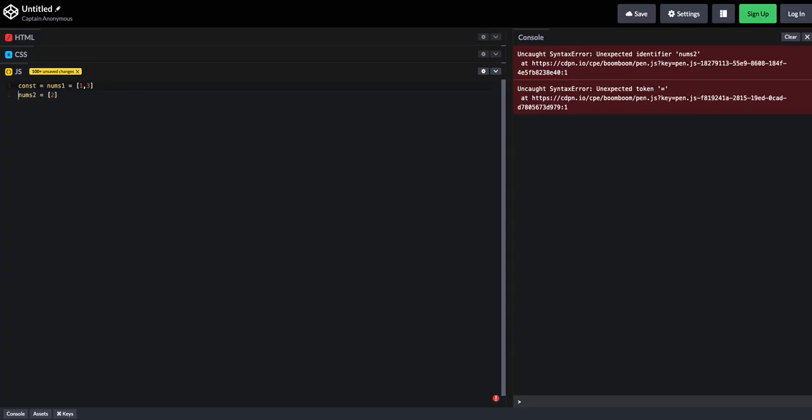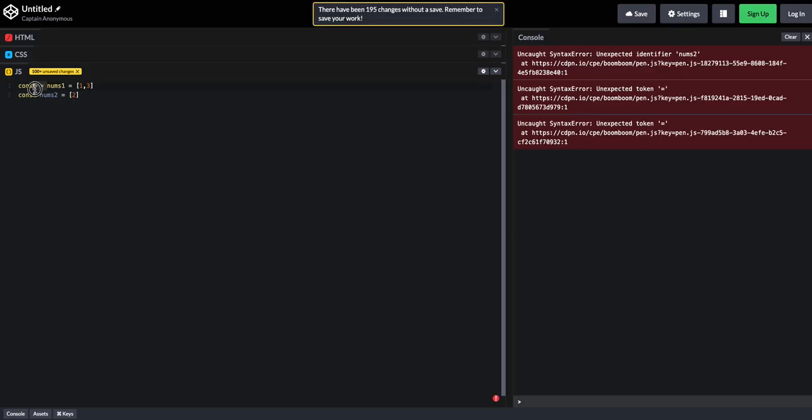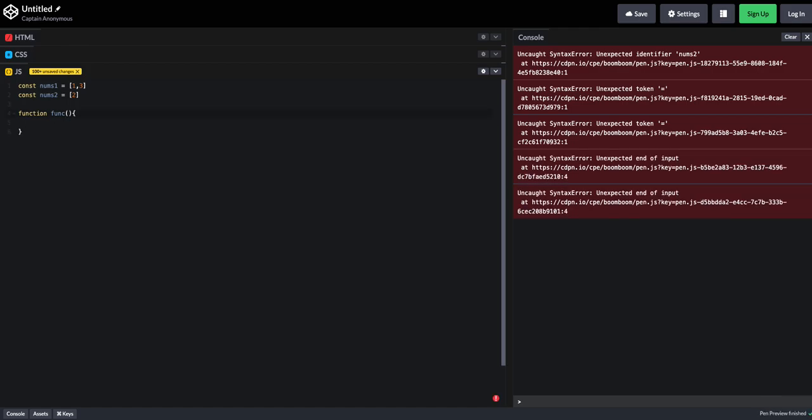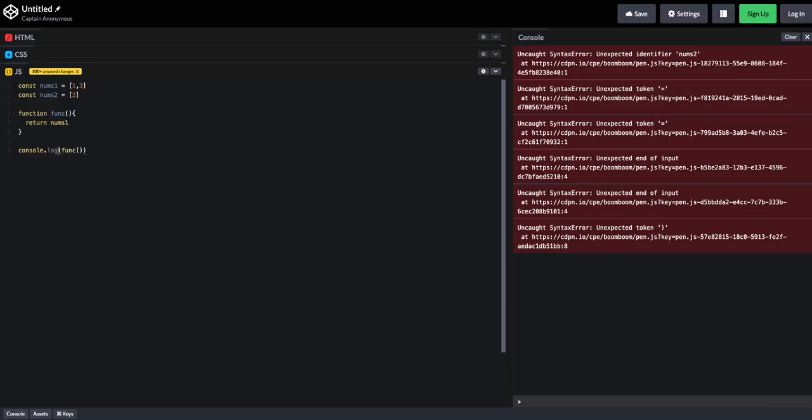All right, so here are our two variables. Whoops, next to the equal sign, sorry about that. And now we're going to create our function. We'll just call it func. For now, we're just going to return nums1 and then console.log it so we can see it. Oops, I accidentally added that asterisk there. Now we should see nums1 in the console. We do. Good.